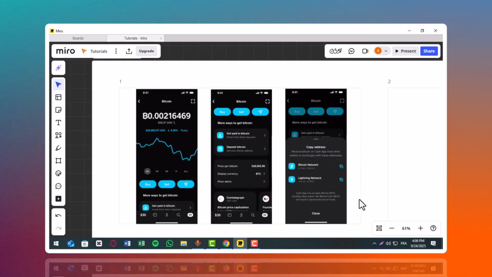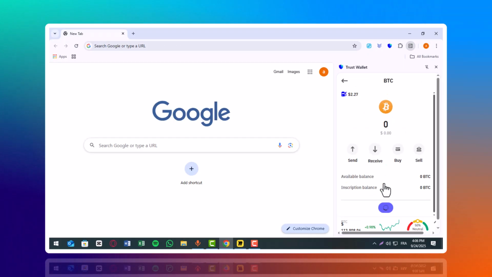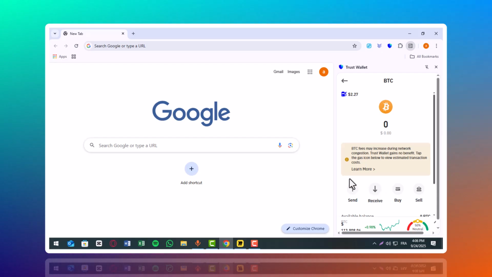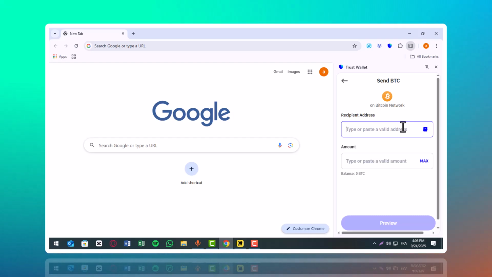Second, go to the crypto exchange or wallet where your Bitcoin is stored, click on Bitcoin, and then choose Withdraw or Send Bitcoin. Fourth, paste your wallet address here that you got from Cash App into the recipient's field. Double check every character. Crypto transfers cannot be reversed.